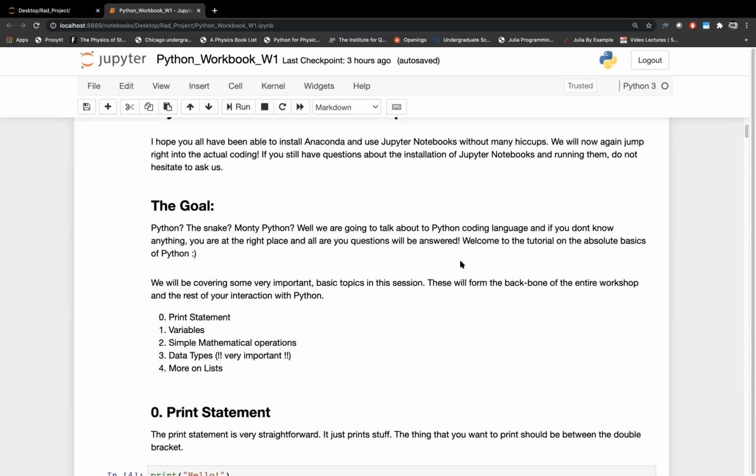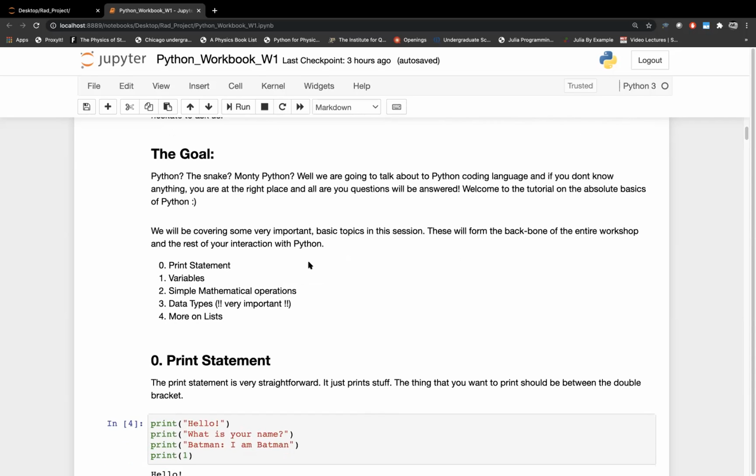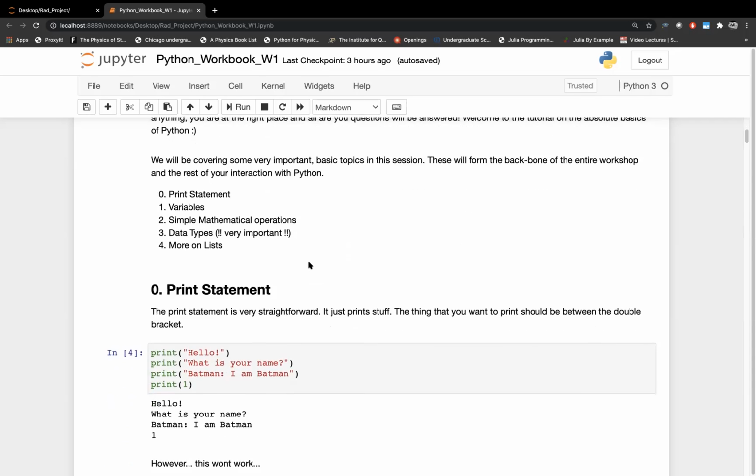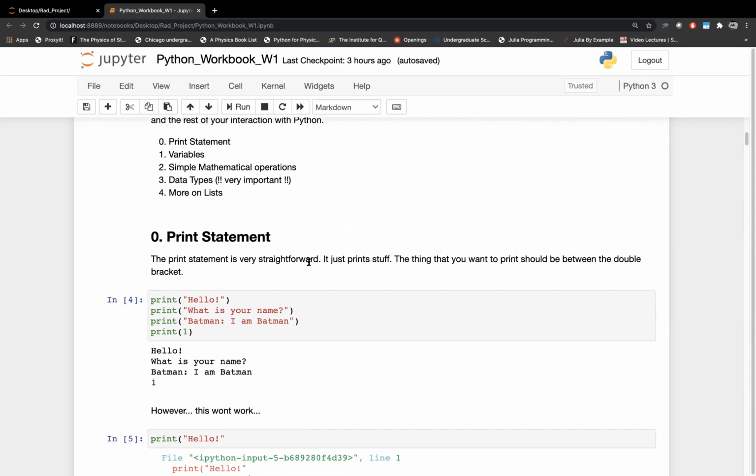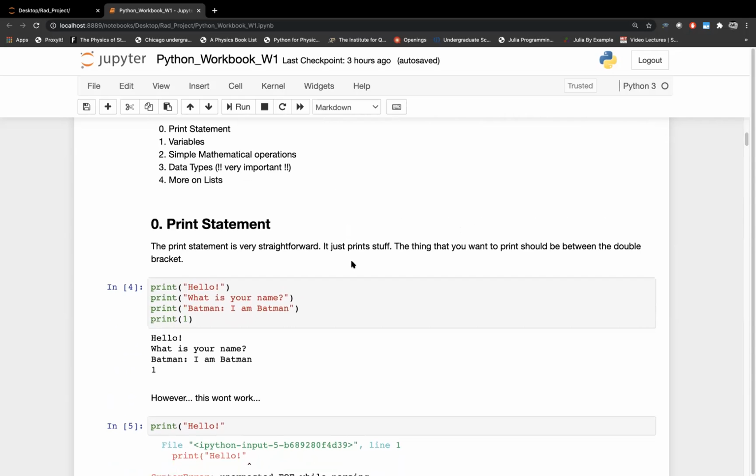With that said, let's begin. As I said, first topic, print statements. They're my favorite, to be honest. Print statements are very simple. They just print what you give them. For instance, if I want to print the word hello, I just type print, then a bracket, and inside the bracket I type what I want it to print.